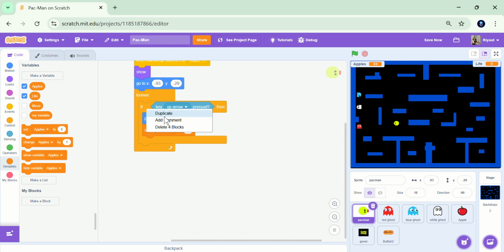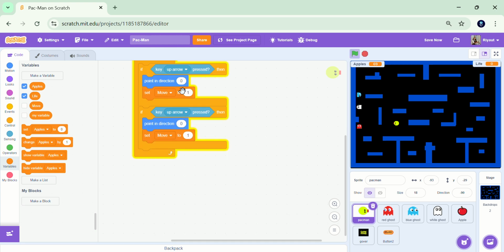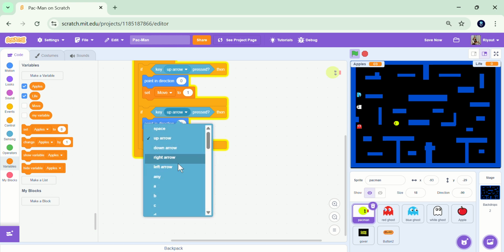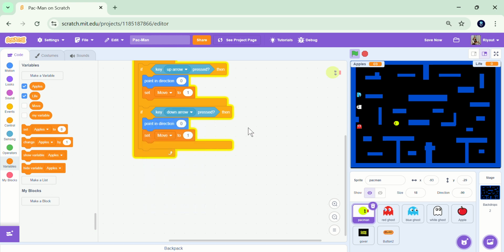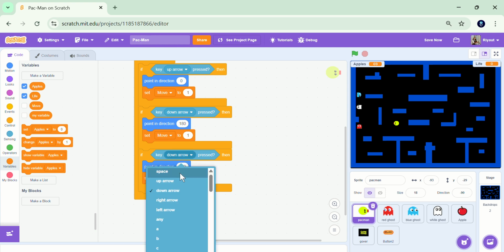Just like that, I want to do the next. Next what? Up arrow, then down arrow, right? So if I click on down arrow, it wants to point in direction in down direction. Okay. So the sprite will face towards down, and it wants to move one step itself. Just like that, duplicating it. How to duplicate? You just need to right click and duplicate.